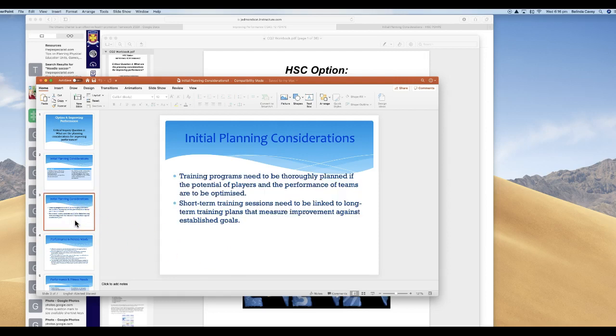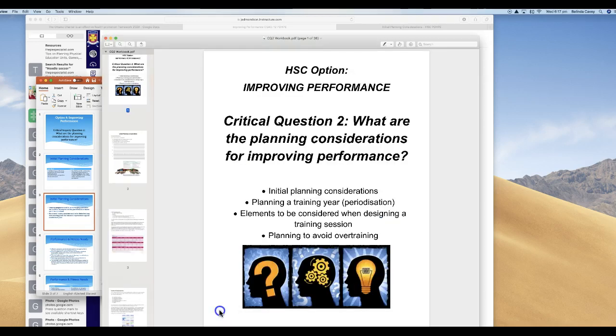Alrighty, so let's have a look at initial planning considerations. In general, when we are thinking about considerations, we're thinking about what programming we'll have to do. We need to plan for this programming so that our players and the performance of the teams are optimized and we hit our goals. The other thing is thinking about the smaller or shorter training sessions and how they link to the whole overall plan. We also need to make sure that we make improvements against things that we've set to achieve.